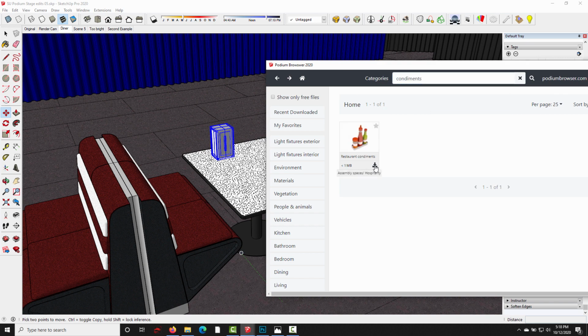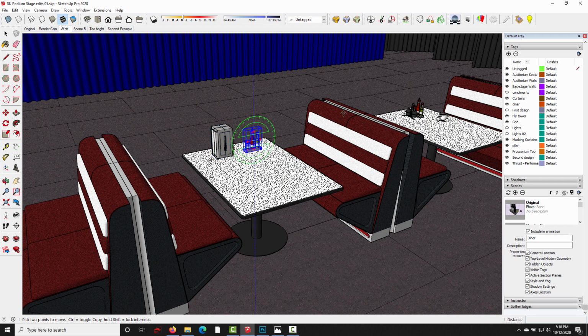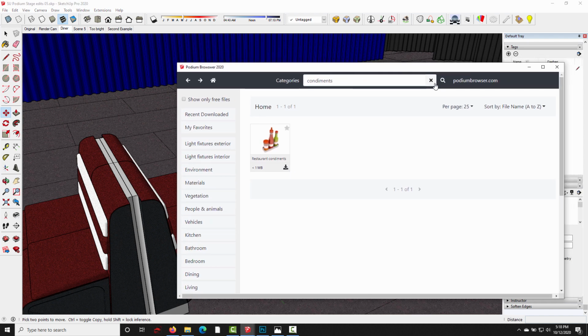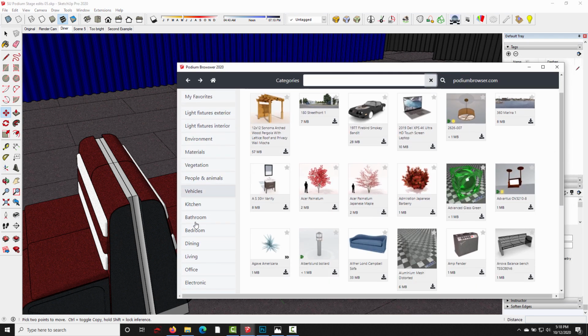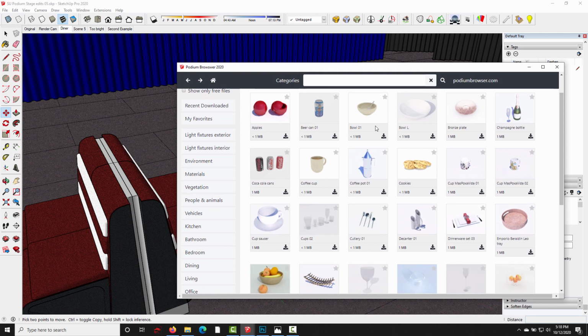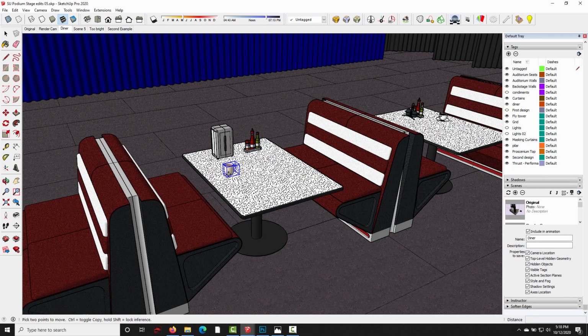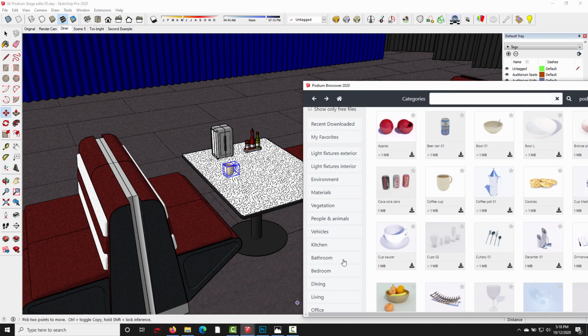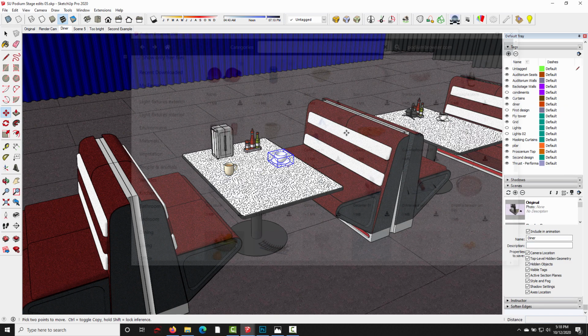Condiments, download. And let's say we're not sure what we want and we just want to search through. I can come down to, let's say, dining accessories. I'll click see all. And right here we've got things like bowls. A coffee mug would look good, so I'll download that, place that onto the table. Maybe we'll get this one as well. This person drank theirs quickly and has already finished.